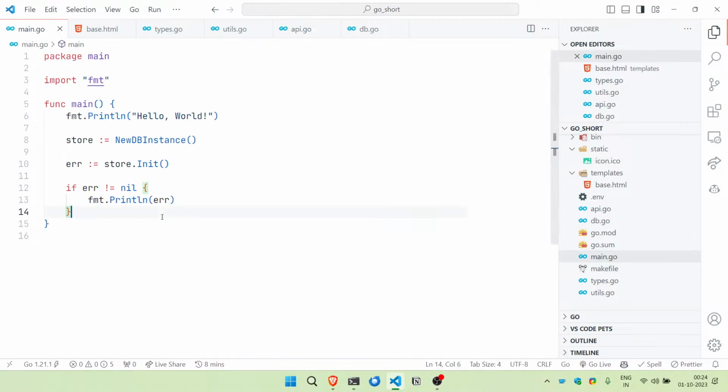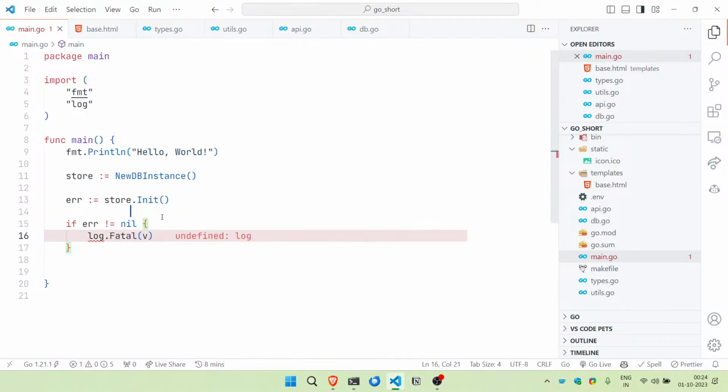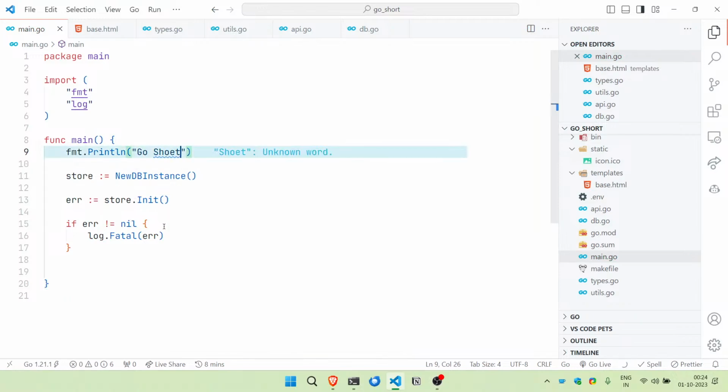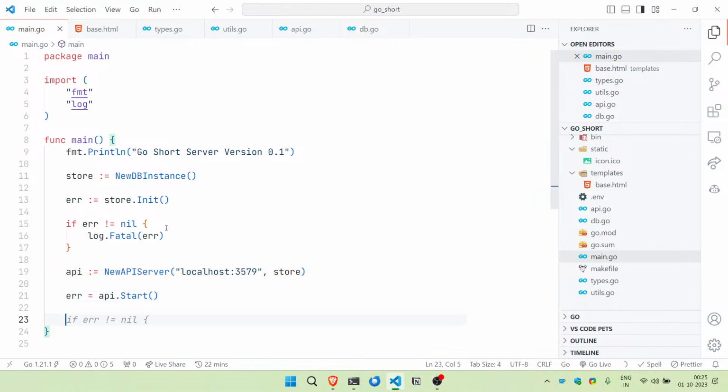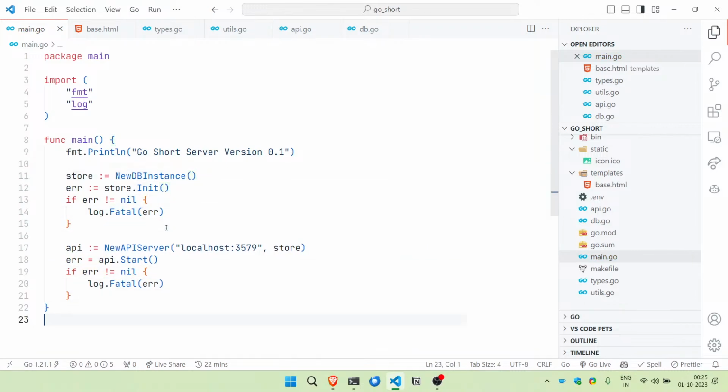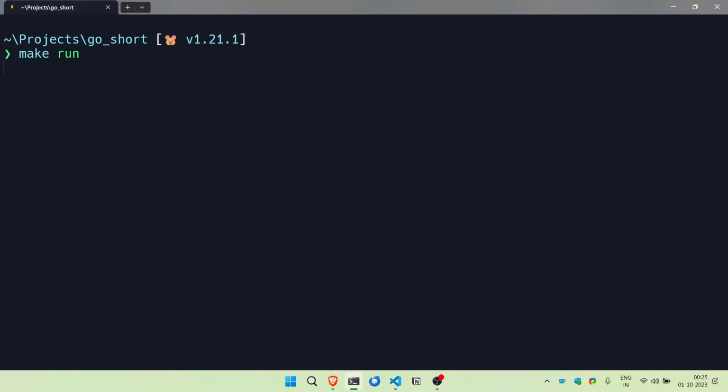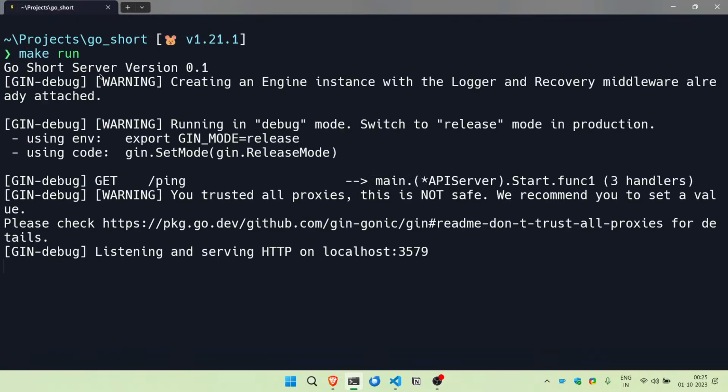So we go to main.go, and actually no more printlns. You just go log.Fatal the error. Okay, so no more hello world. Be like goshort server version 0.1. Excellent. Okay, so now an API, which is the new API, which runs at localhost, so I don't have that annoying pop-up every time. It runs at, I don't know, 3579. The same. Error is api.Start. If error is not nil, all of you guys stick together so that I can differentiate between you guys. Oh, go run. Hopefully, I get that delightful Gin screen.